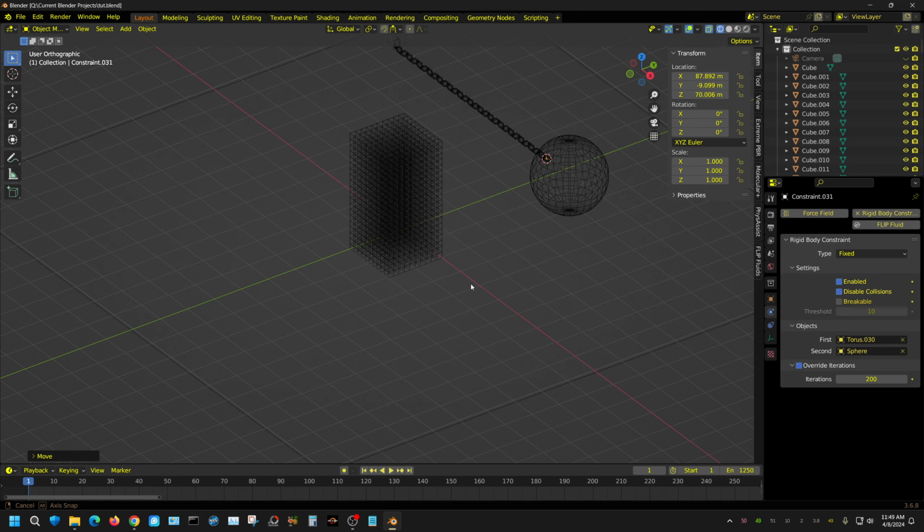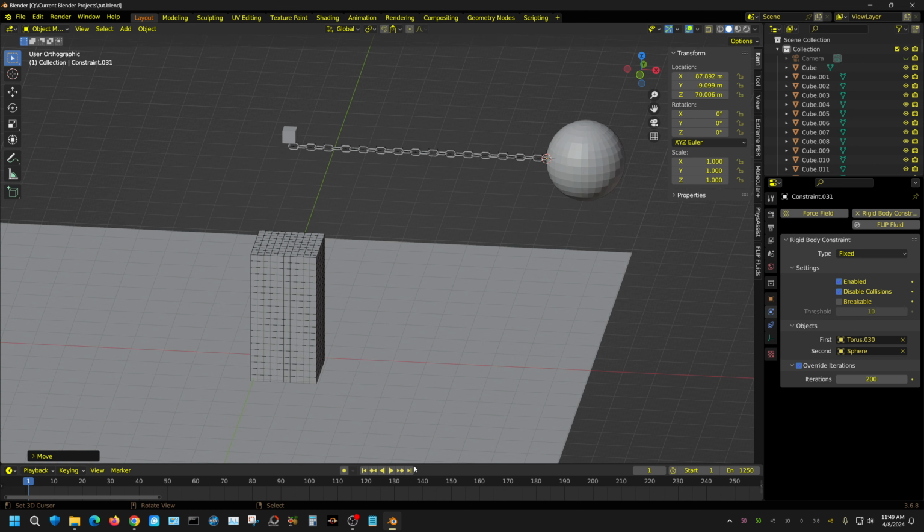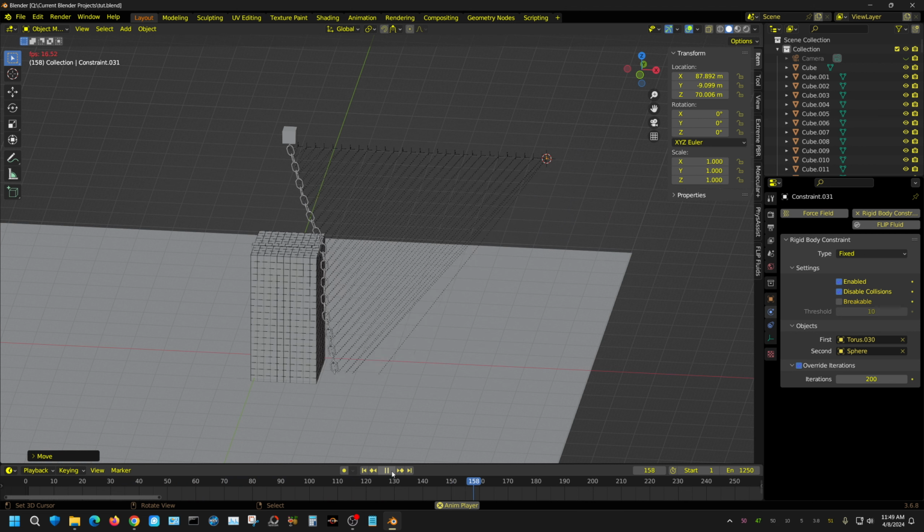But at this point, if everything is done correctly, if I press play, this ball should swing down and hit these cubes, and it'd be all kinds of fun. Alright, press play. Well, I forgot to make the floor a rigid body object, obviously, because everything's falling through the floor.